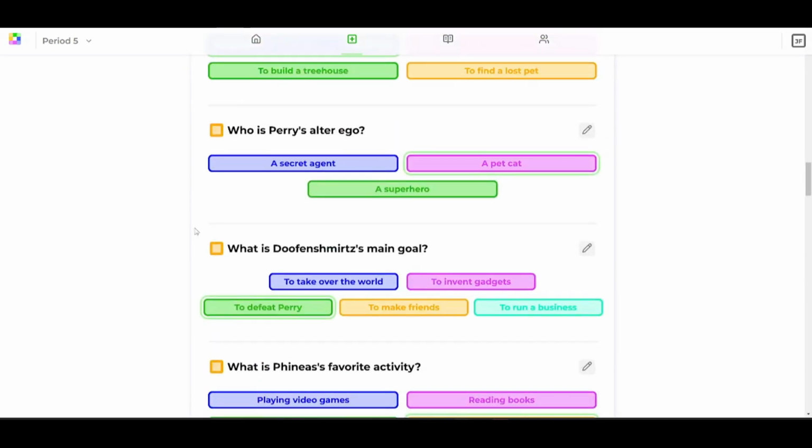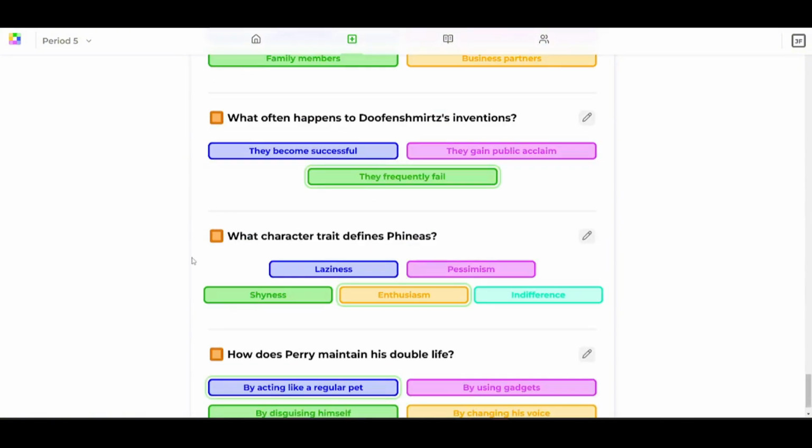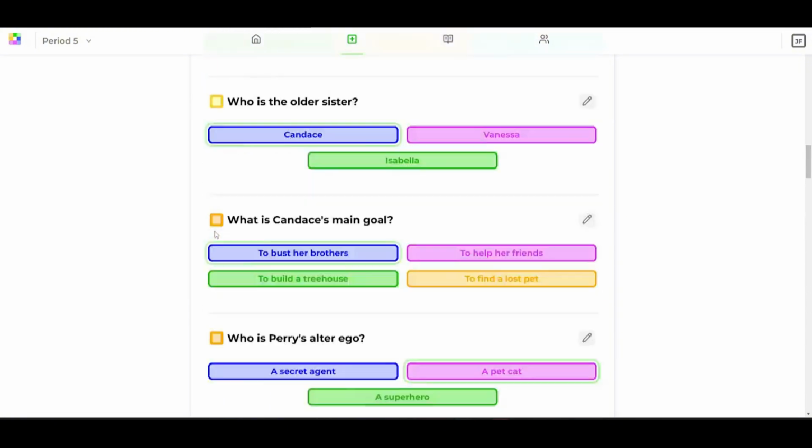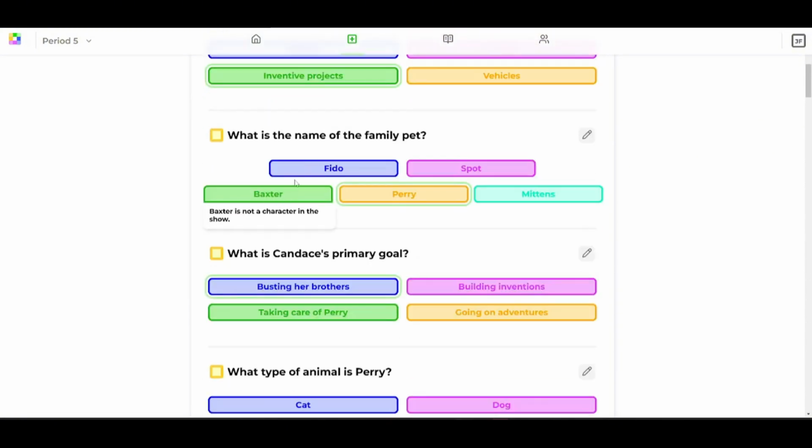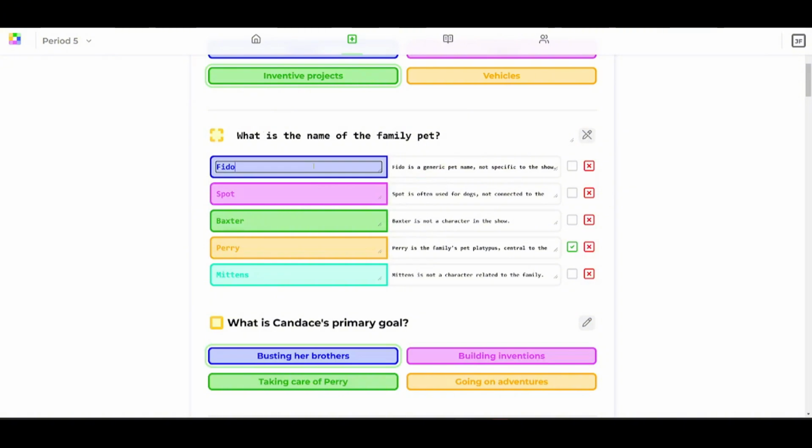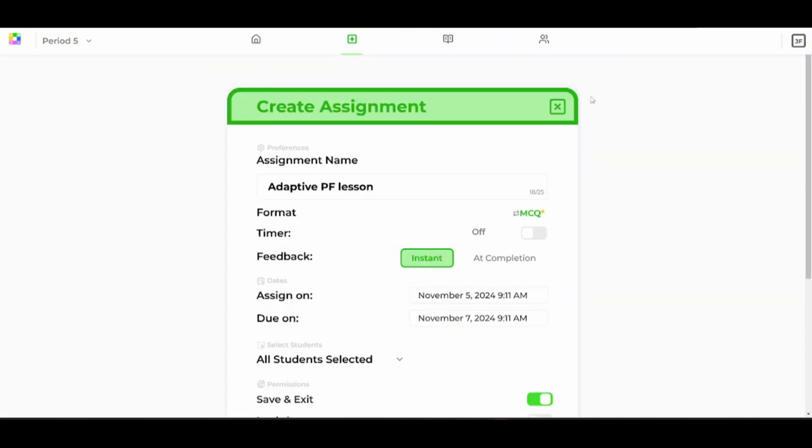To the left of each question, we see a yellow square which indicates the difficulty. Easier questions are lighter, while harder questions are darker. Hovering over each choice shows the explanation as to why or why not a question is correct. To the right of each question is a pencil we can click to edit the choices and explanations. Now that we are ready, let's close out of these questions and publish.